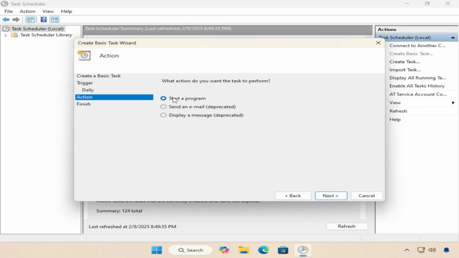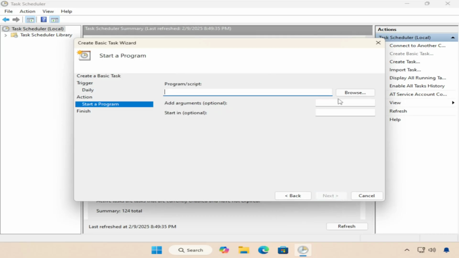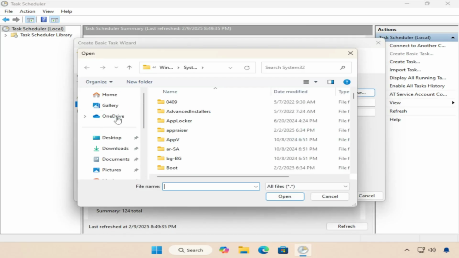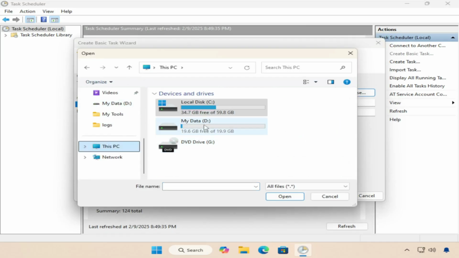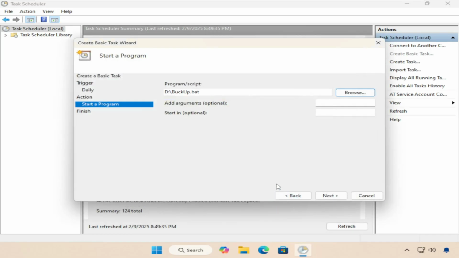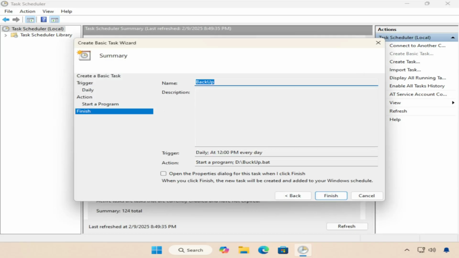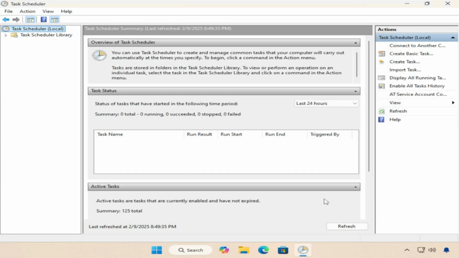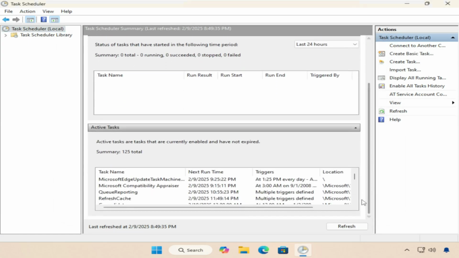Next, select Start a Program, and then click Next. Next, specify the path to the file, and then click the Next button. Finally, click the Finish button. Congratulations! You have successfully automated the batch file.